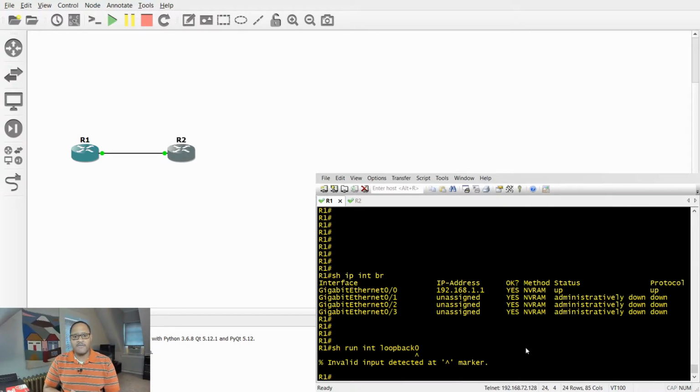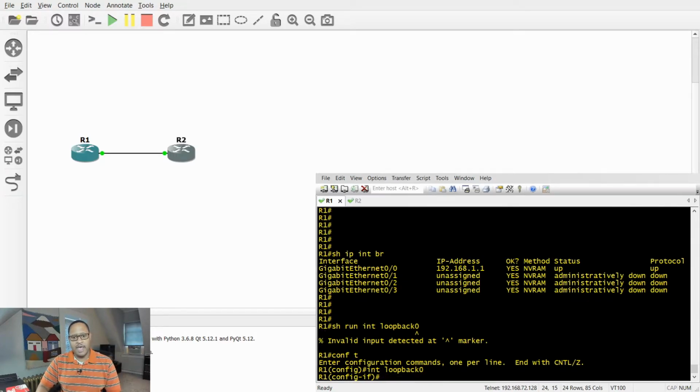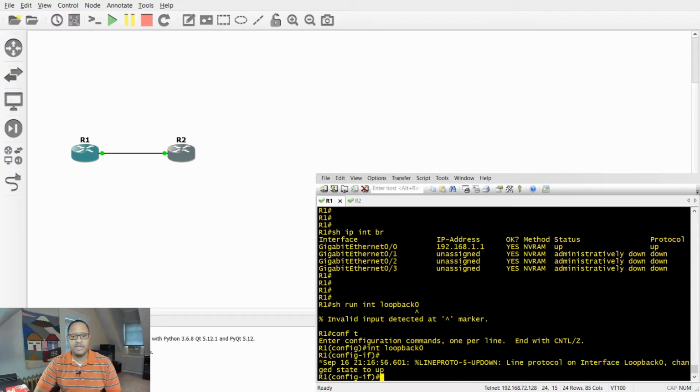But let's go ahead and configure a loopback interface. So what we're going to do is get into configuration mode here. And to create the loopback interface, we are simply going to type the command interface loopback 0. Remember, because it's our first one. So we're going to do interface loopback 0, and we're into that interface. We've created it, and look at that. As soon as we created this interface, this logical interface, it came up. So isn't that interesting?